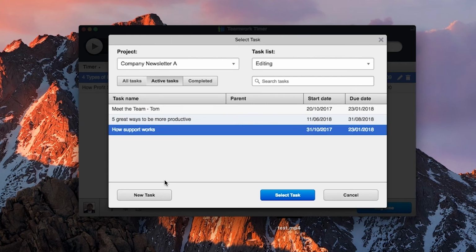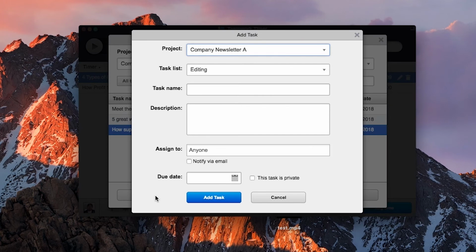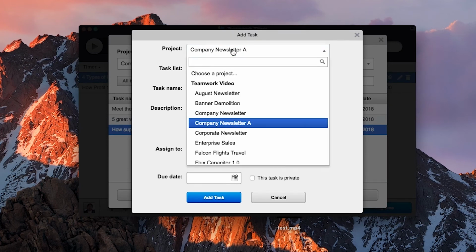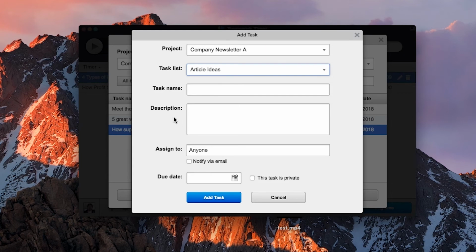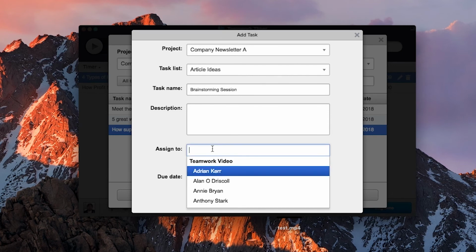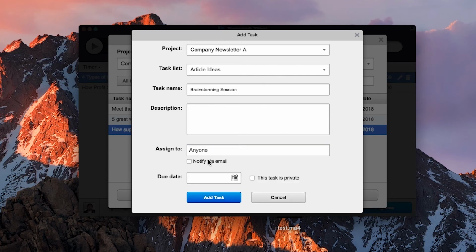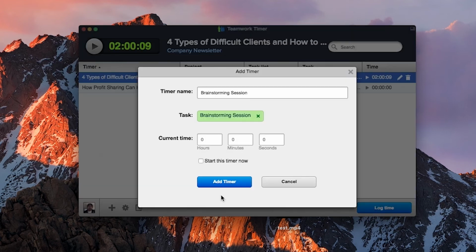Down here we have the option to create a new task. So let's say that I want to add a new task for our timer. Again, we can select our project here and our task list. So I'll go with the article ideas task list here, and then we give our task a name. We can add a description for our task. We can assign this task to a particular user. We can notify this user by email. We can add a due date here if we want to, and we can say whether or not this task is private. So for now, I'm just going to add this task.